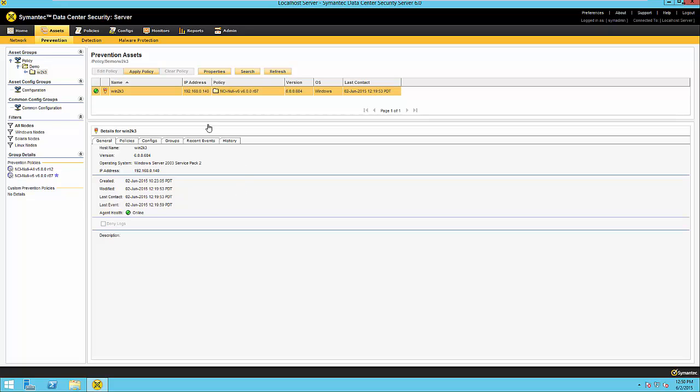So we have a machine here. It's a Windows 2003 box. We see that I have a null policy that I've created and applied to it. So right now, this box is essentially the same thing as a normal box that's going to be end of life and has no protection.